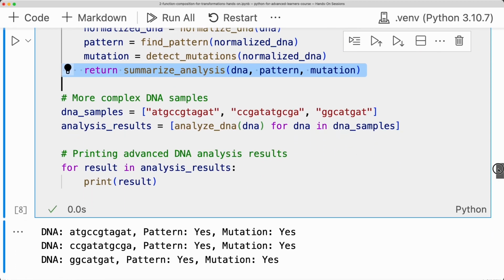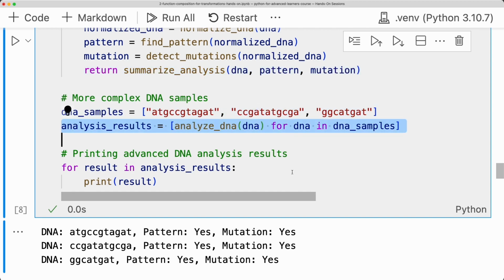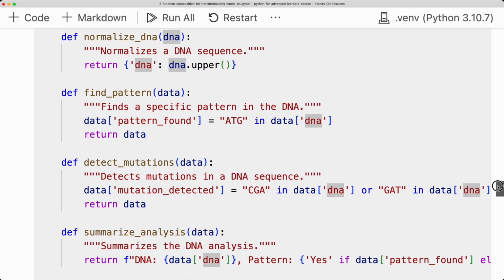The code block then goes on to define some DNA samples and create a new list called analysis results that is populated with the output of the analyze DNA function for each DNA sample in the list of DNA samples above. Once the analysis results are in, they're simply printed to screen.